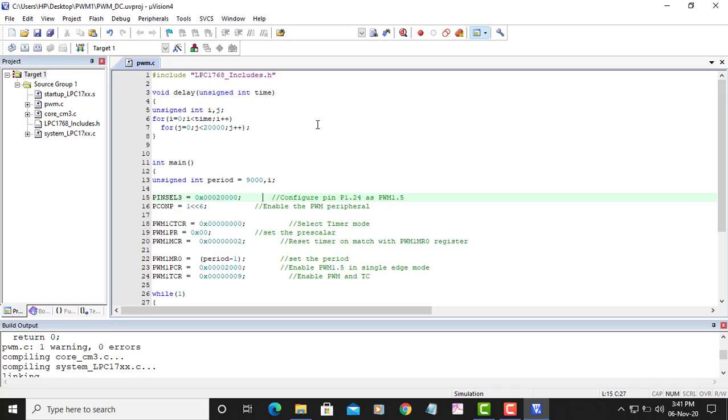After that, PWM1 pin number 5, which is Port 1 pin number 24, we have to configure as PWM. For that purpose you have to program the pin select register. The pin select register is very important. If you do not configure it properly, you will not get the outcome of the experiment, even if you write correct code. We know that in the Cortex controller, every single pin has multiple functions, so you have to select a certain function of the pin using the pin select register.